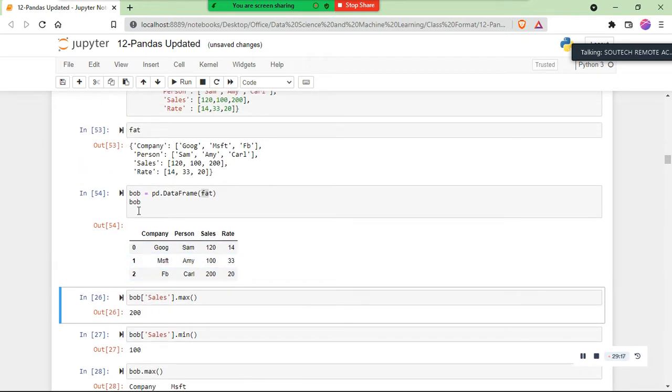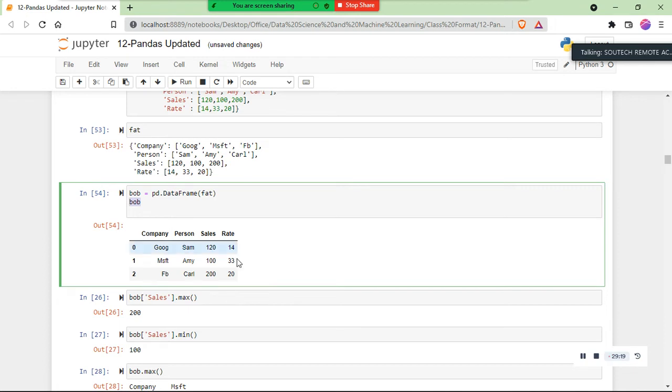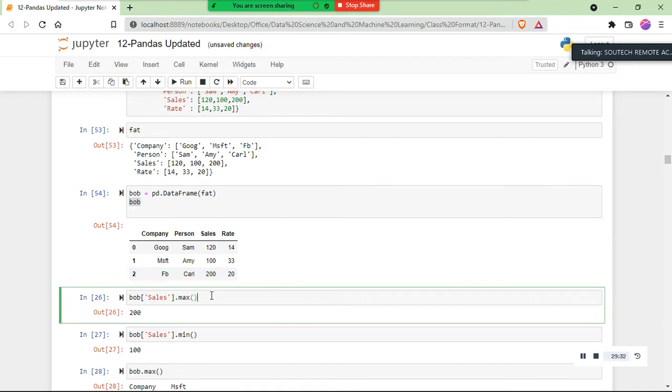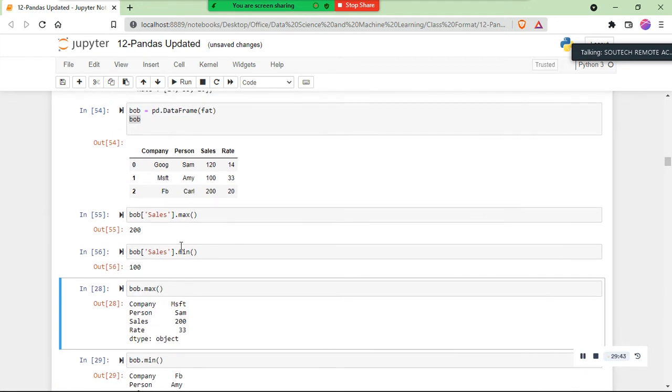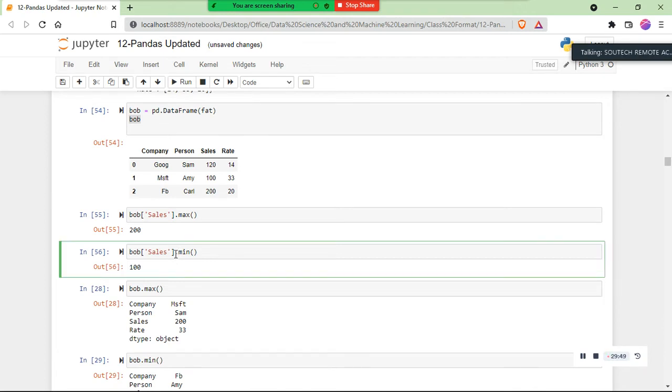So Bob is the container holding this entire table, as I said earlier. Now I could say Bob sales. If I say Bob sales dot max, what am I saying? Give me the maximum sales here. When I run this, I have 200. If I say Bob dot sales dot min, I'm saying give me the minimum value, which is 100. And if I say Bob dot max, I'm not specifying the actual column, but it's going to give me the maximum of the columns.